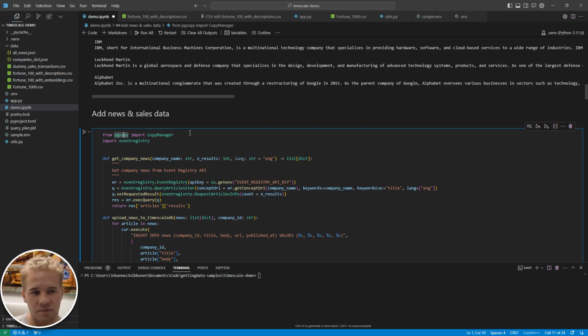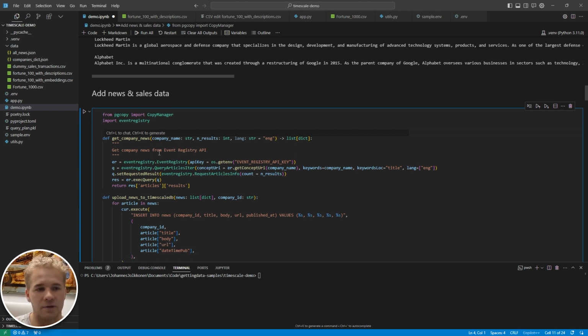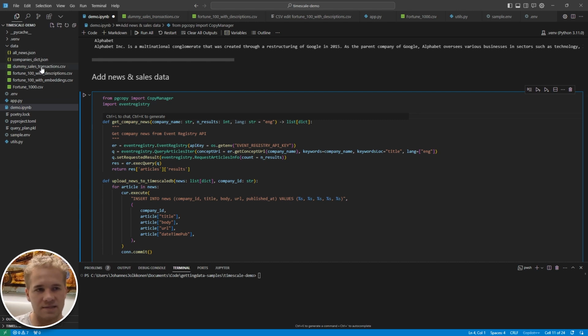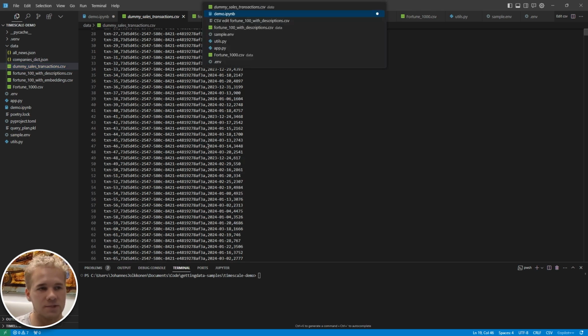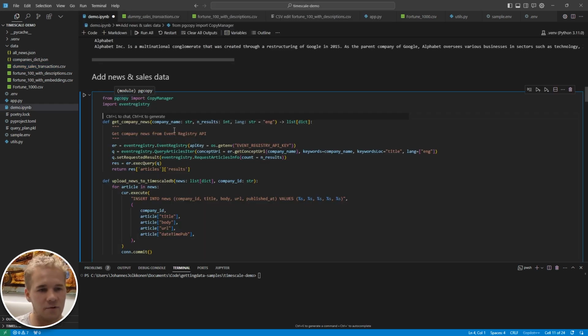First of all, PG copy. It's another very common Python utility for working with Postgres, and in particular, it's good for doing large scale moving of large volumes of data from or to Postgres. And we're going to use that for uploading our sales data into Timescale. Again, this is a Postgres utility, but it's fully compatible with Timescale. And our dummy sales data here has quite a lot of rows, so just using insert statements here would take quite a long time. So that's why we are using PG copy for that instead.